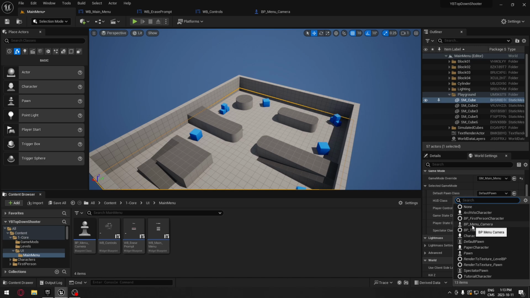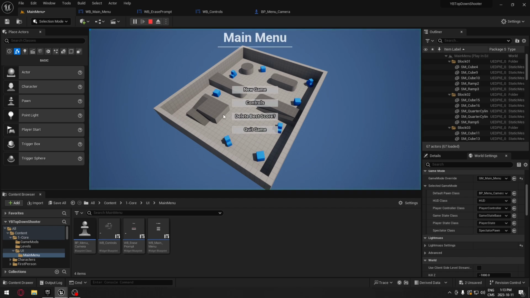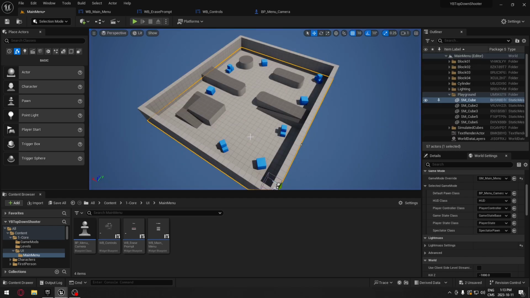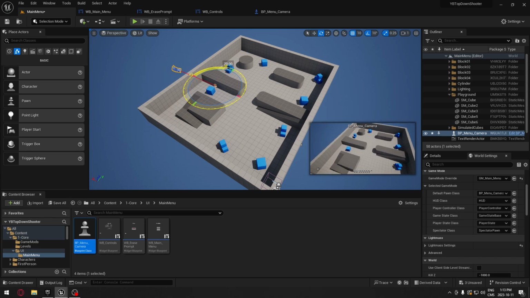So we're going to select our menu camera, and we're going to do play, and you're going to see that it's not going to work, right? Because first we have to put the camera in our level. So we're going to take our camera, we're going to put it around here, just a little bit up, so you can see that the camera is pointing down here, so you can rotate your camera around here.